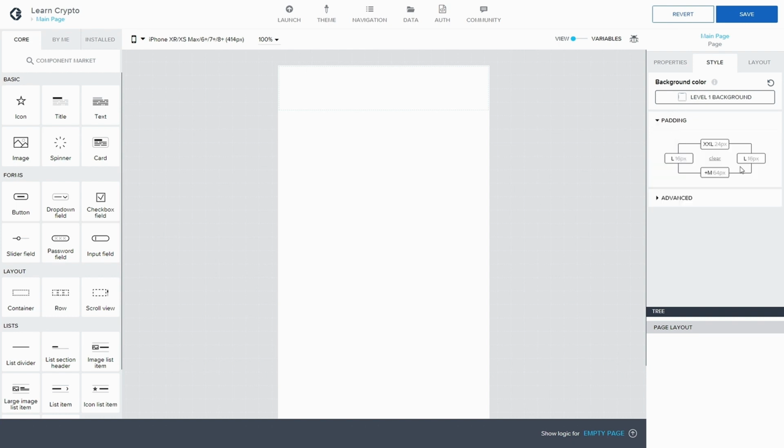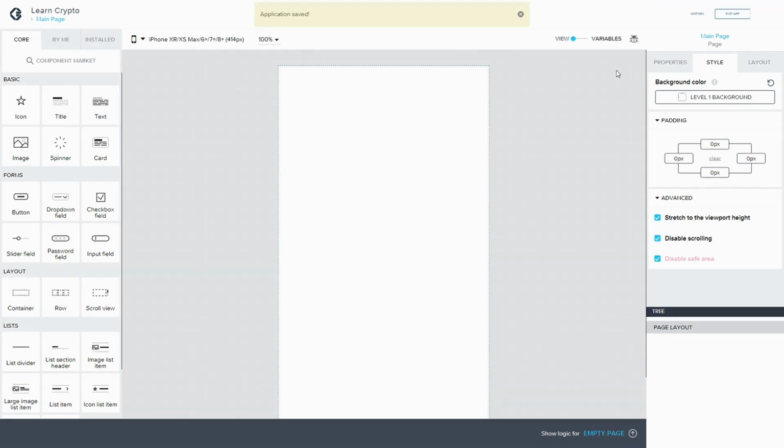Then the page layout, everything is going to be 0. And I'm going to switch on everything here. So disable. We're going to have some scrolling, horizontal and vertical. That's what I do, and then we stretch the height so it fills the complete screen, and we don't want to have the safe areas either. All right, so we start with a complete blank slate.